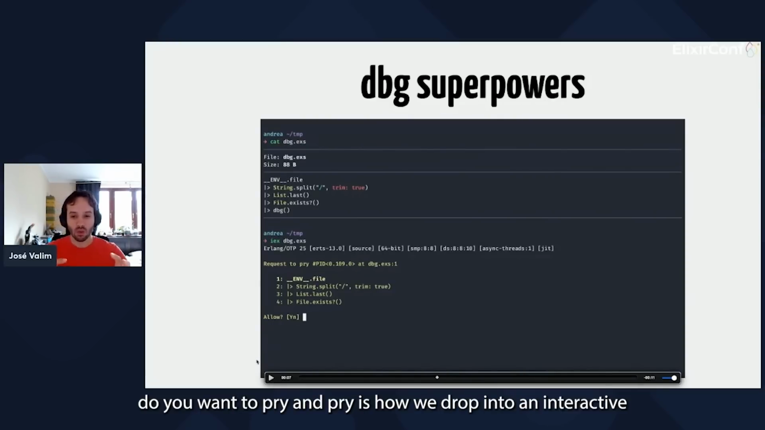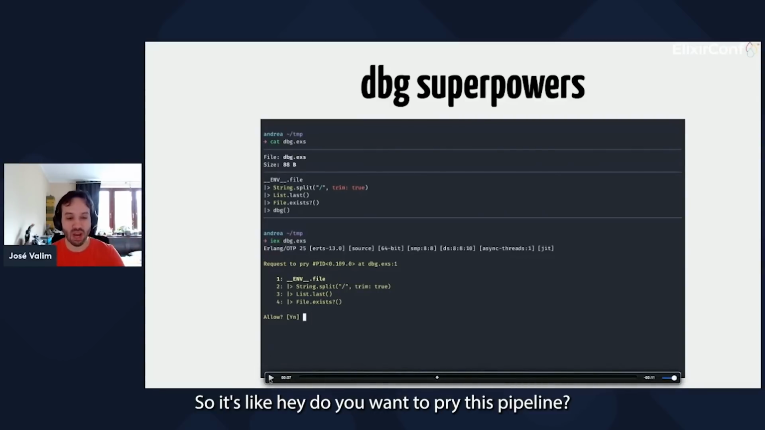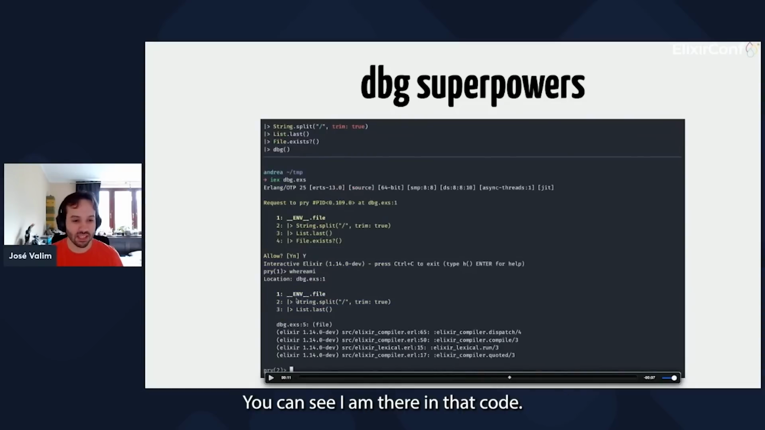And pry is how we drop an interactive shell somewhere, right? It says, hey, do you want to pry this pipeline? And if you say yes, now you are there in the context of that code. You can see I am there in that code. You can access the variables of that code, right? You can access things as usual.